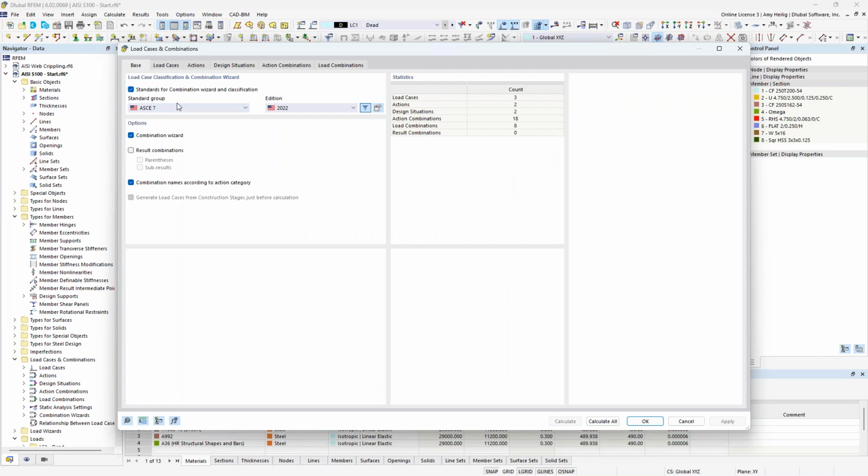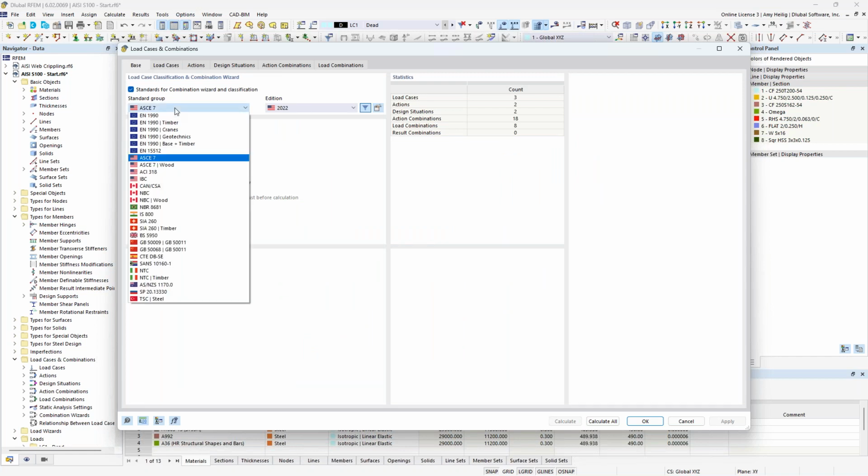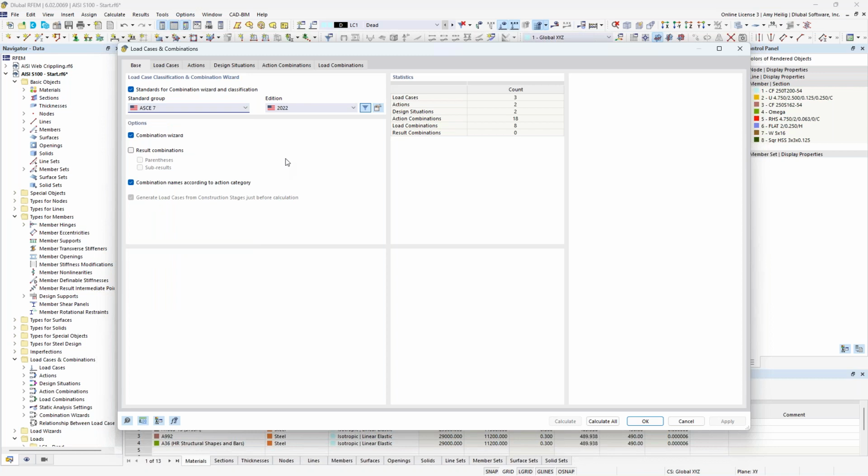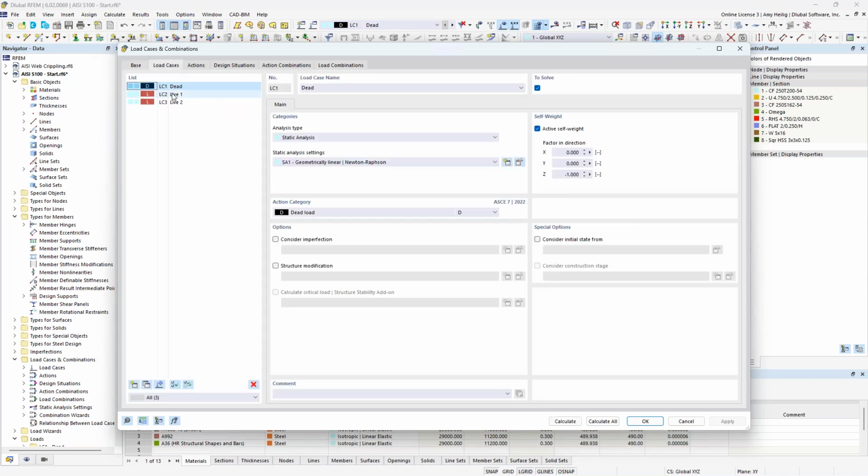We can revisit that information here under our base tab, where we'll see the availability to change that standard if we'd like. The second load case is a live load. So action category set to live, self-weight is turned off here. And finally, another simple load case, live load 2 with the action category set to live.